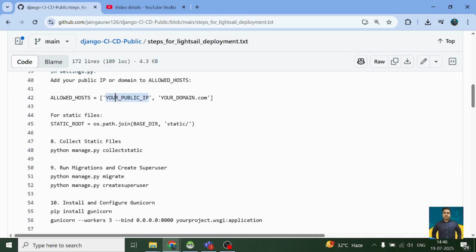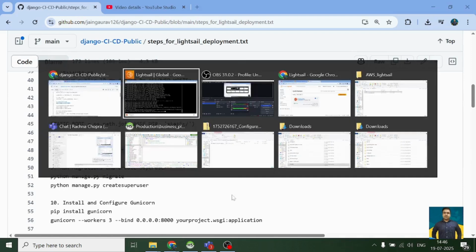Okay, simply put an asterisk in between these two quotes, and then you're good to go. So it will allow all the IPs to access the application. Then comes the static root. This is what you have to pass as a path for the static root named variable. And then comes this thing, collect static.